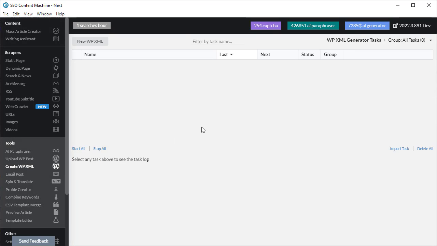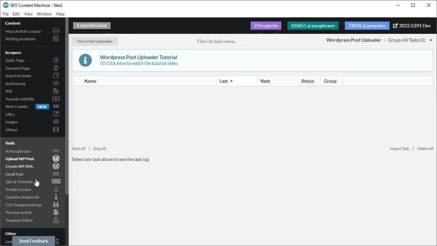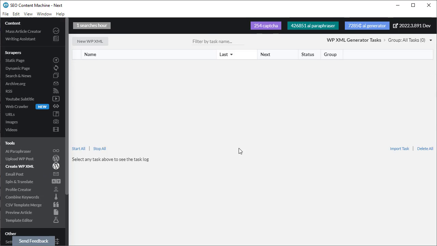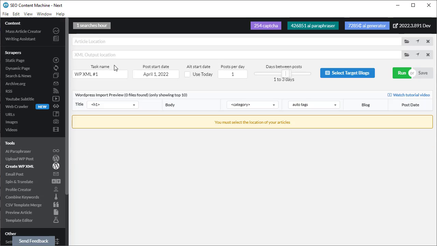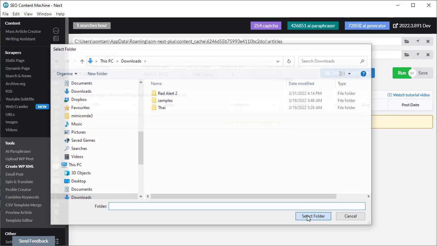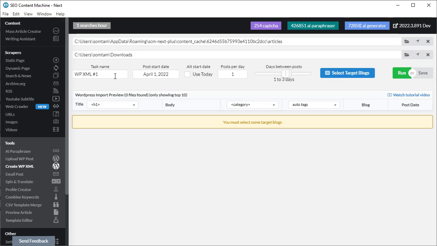Now I'm going to create a WordPress XML. You could, of course, substitute this with a different task, a WordPress post, or even an email post task. So I'm going to go to new WordPress XML. My article location will be this output folder for my mass article creator. For the XML output location, I'm just going to put my downloads folder. I'm not going to mess with any of these settings.